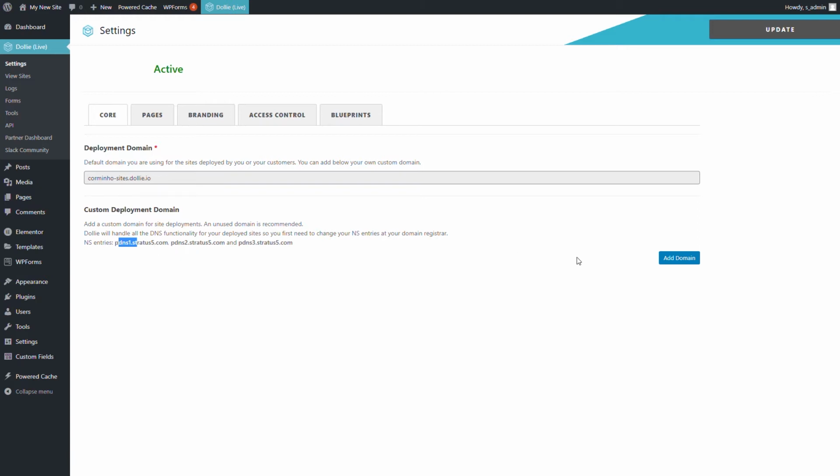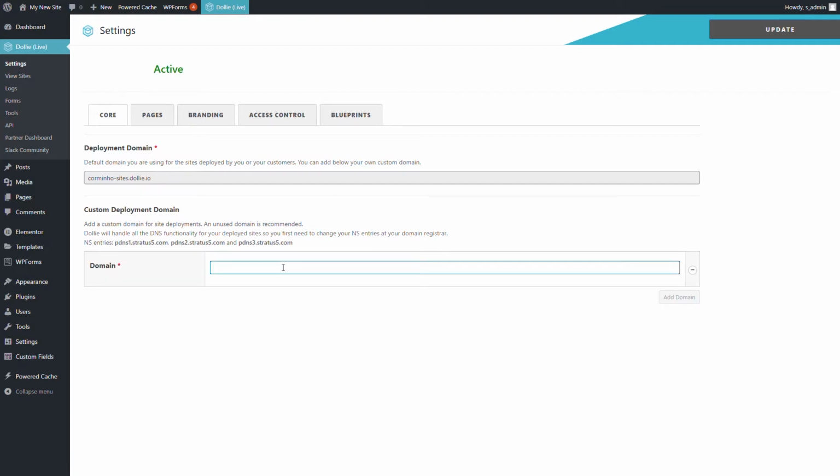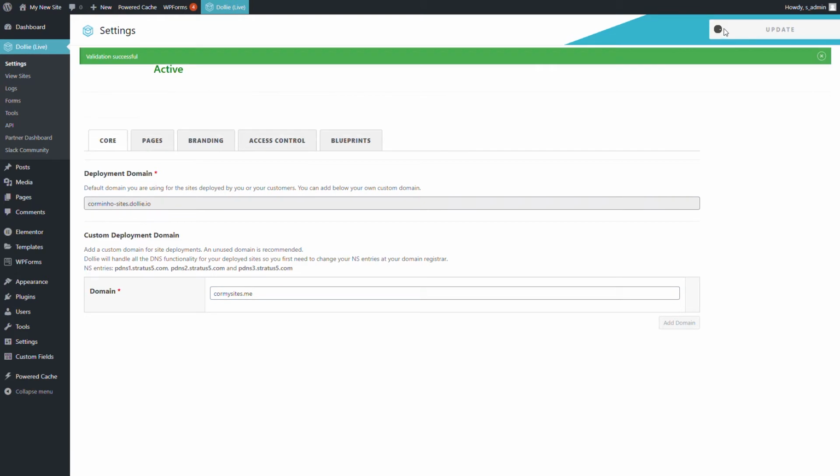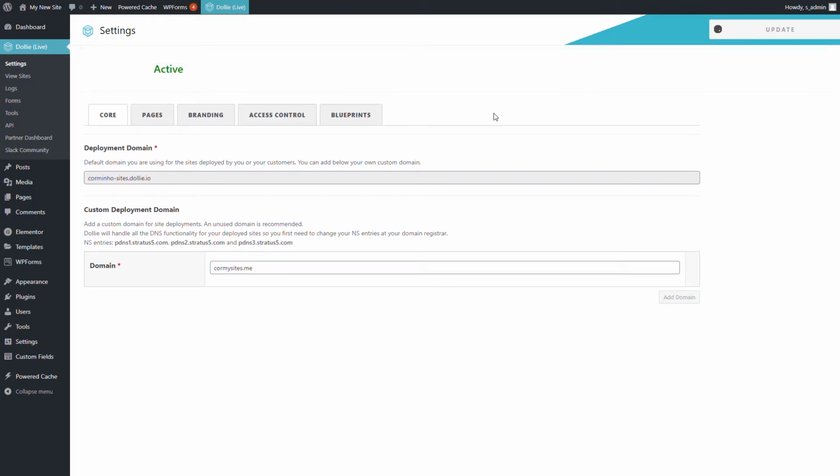We'll constantly check for those name servers and allow you to deploy under this domain only when the name servers have propagated. Just a heads up, it might take up to 24 hours. Until then, all your deployments will be created using the default deployment domain.